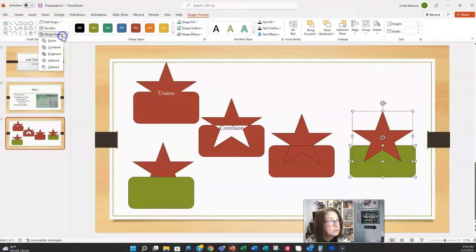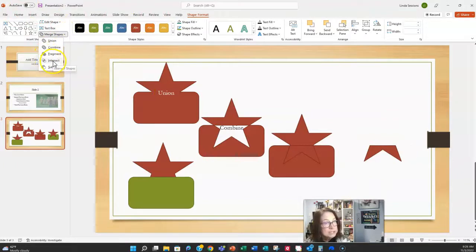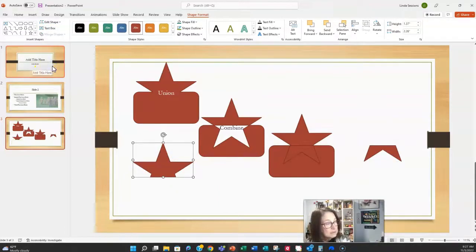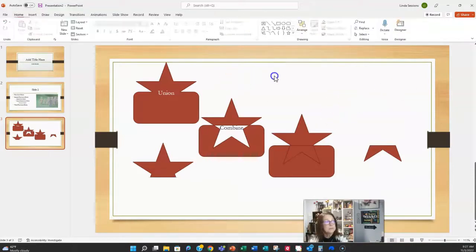Over here in Merge Shapes, we have Intersect. The Intersect is only going to show where the shapes intersected. That's the only part that you're going to actually see now. And then the last one we can do is a Subtract, and it's just going to subtract the shape where it overlaps. So those are the different types of merged shapes that you can choose from.